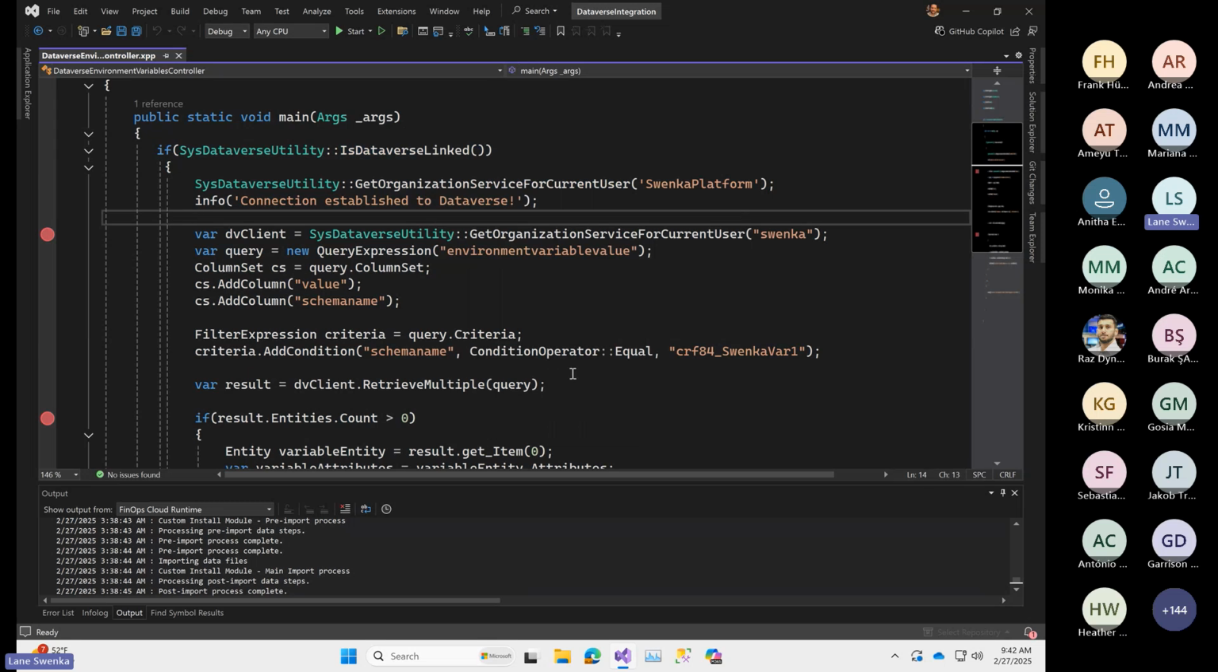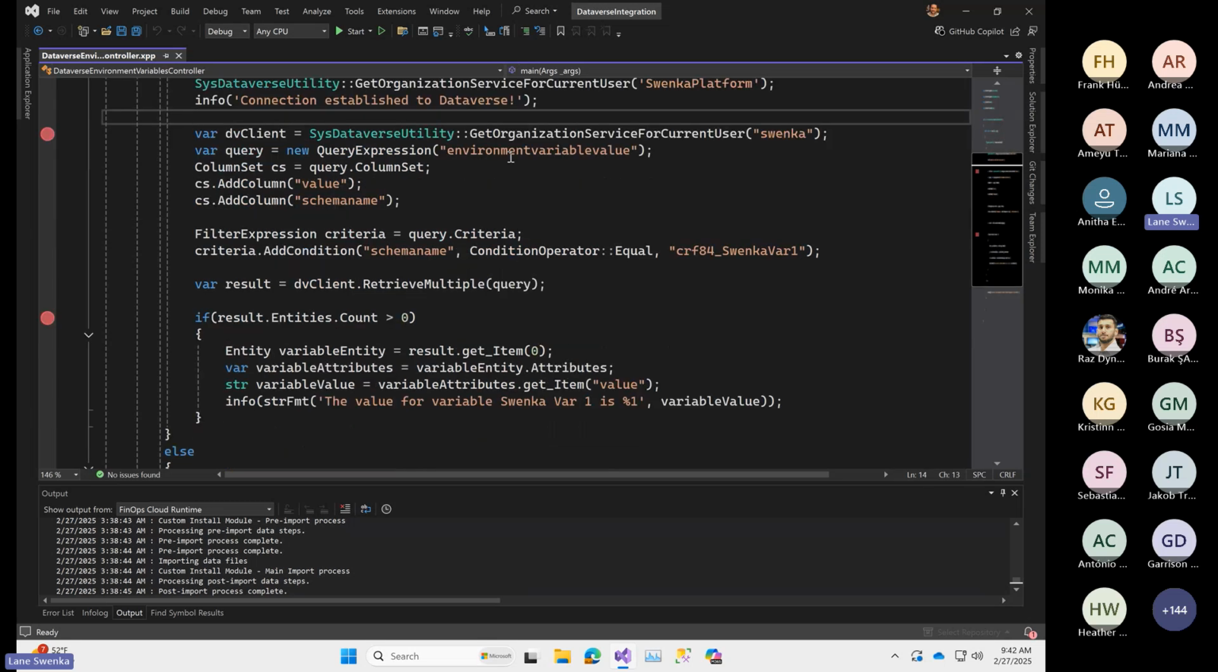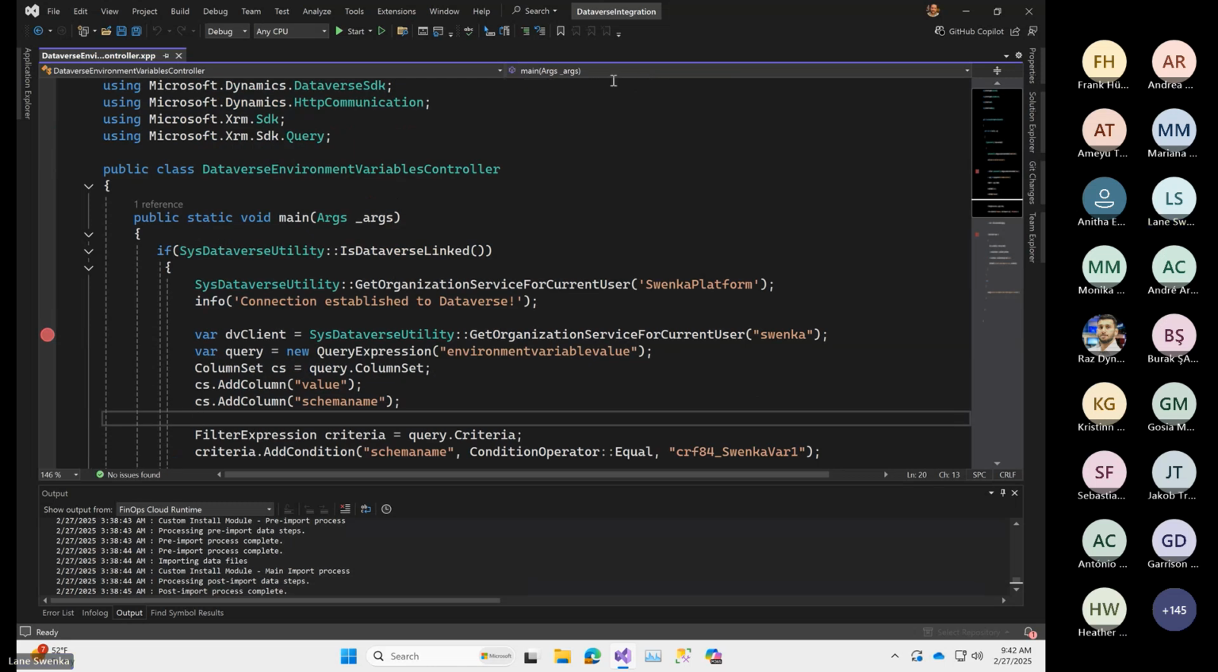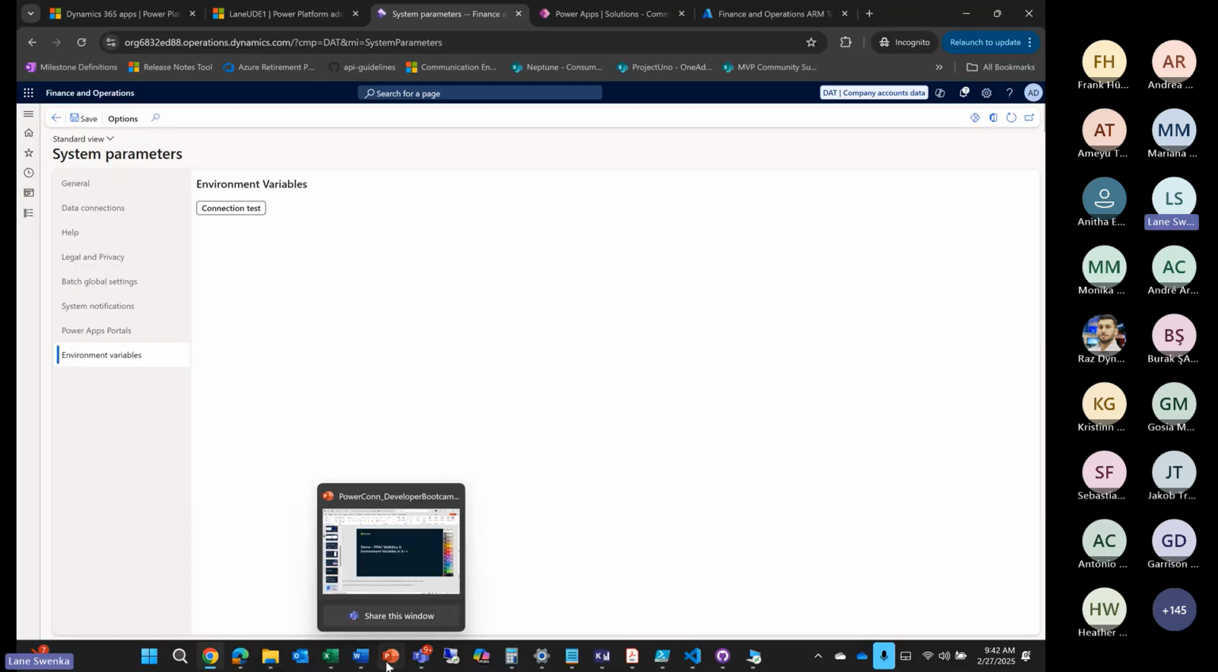of box. This was a fairly contrived example, but again, an easy way to just pull information from Dataverse at runtime and use it, right? So that was one quick example. I'll switch back to the slideware.